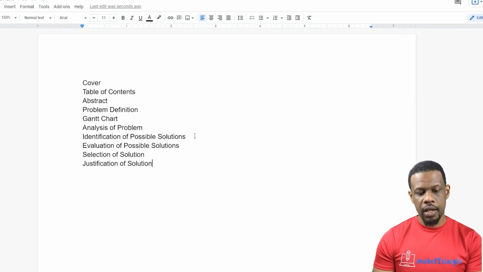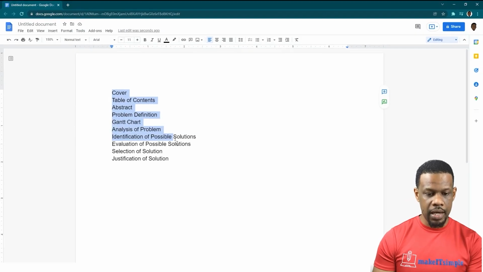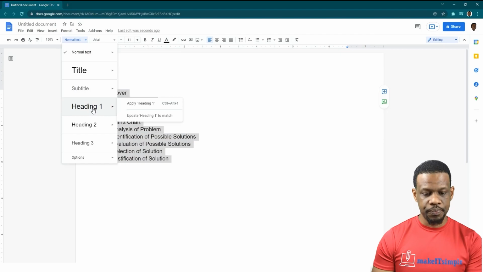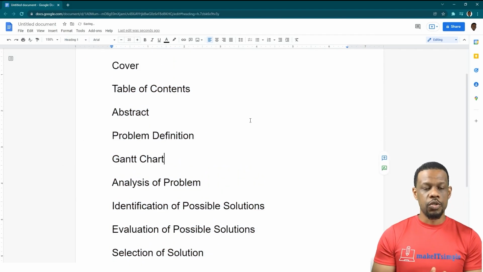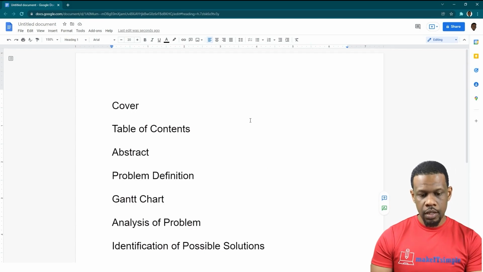Now, from here, what you want to do is you want to take all of these, highlight them, and put them as heading 1s, right? All of them. They will get big like that. That way, each one is going to be a heading, so when it's time to do the table of contents, everything will be laid out neatly.